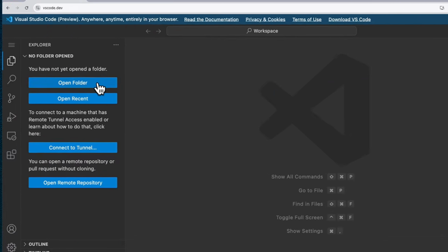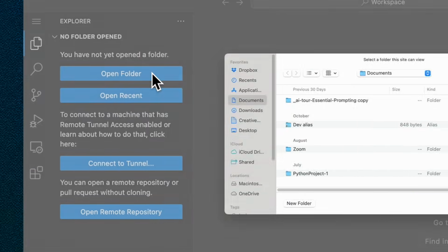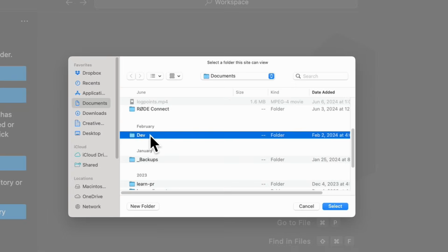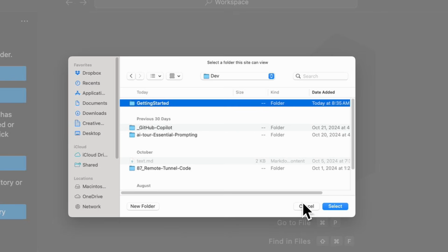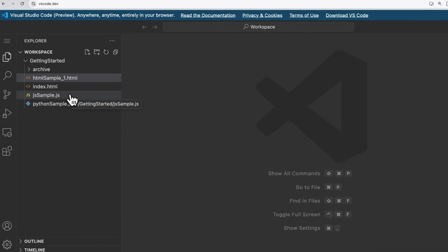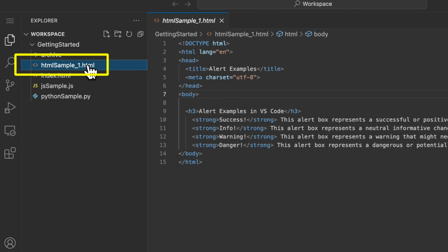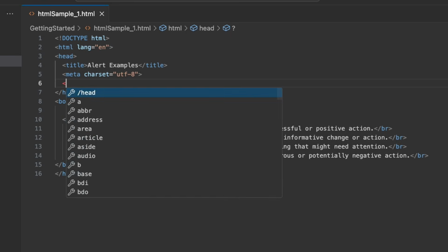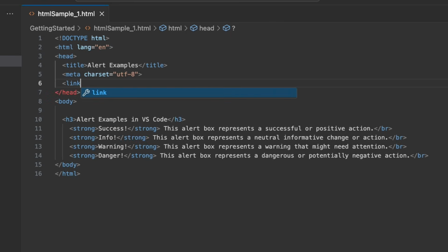To open a folder, let's click on this first button here, and I will navigate down to a project directory that I already have set up called Getting Started and select that. So boom, no different than your normal VS Code experience to show your workspace and your project files. I'll click on this file here, HTML sample, and show you that by adding some code, we still have IntelliSense, even though we're on the web here.